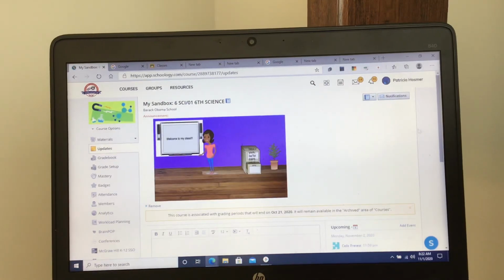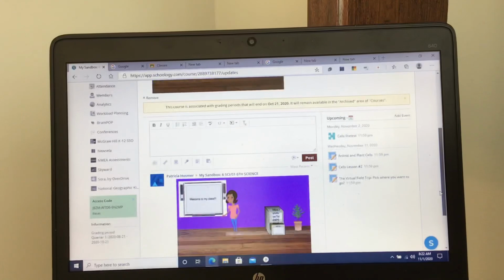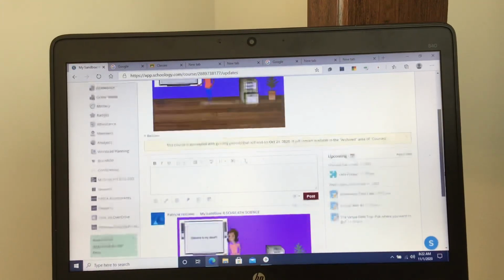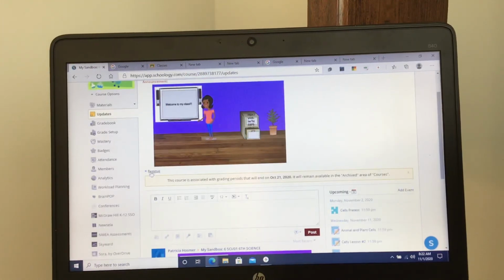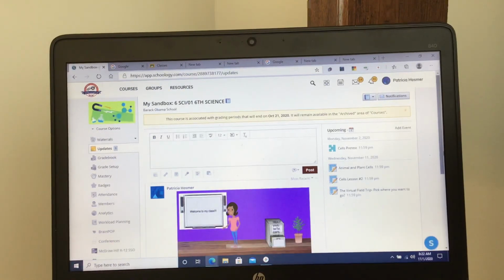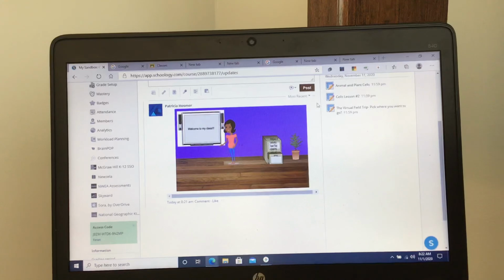And say, oops, I shouldn't have done that. You can just hit remove. Bye-bye. And then if you want to remove this one, I'm trying to hit the thing. Here we go. It has an arrow down for Schoology. Just hit delete.